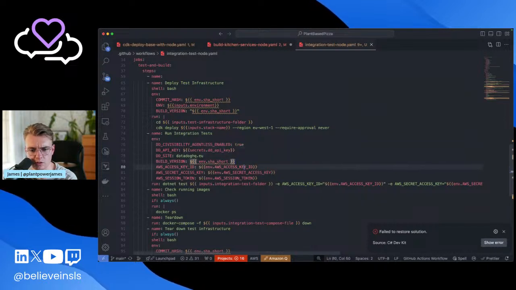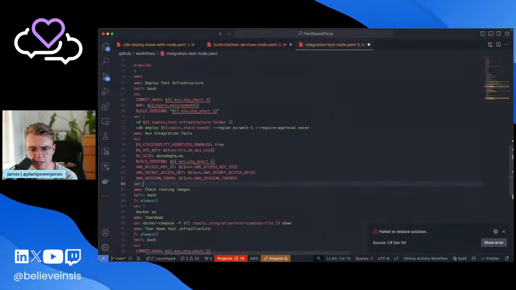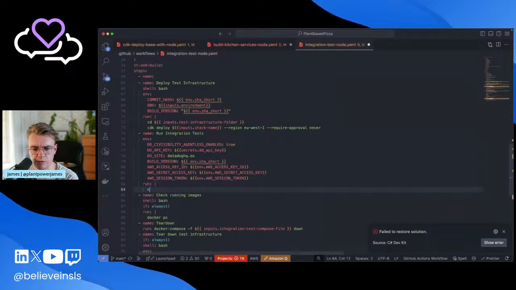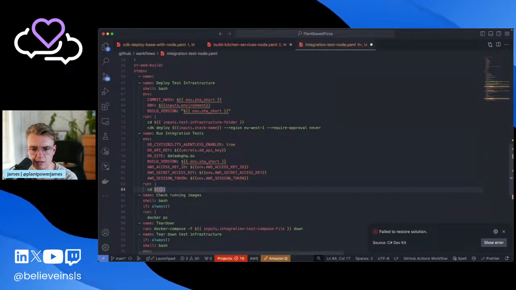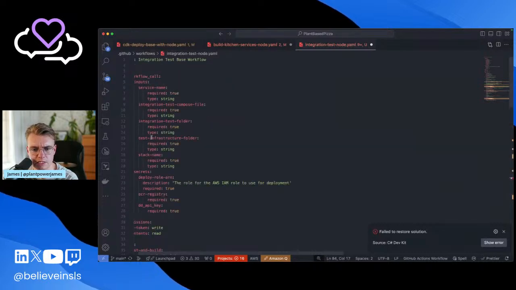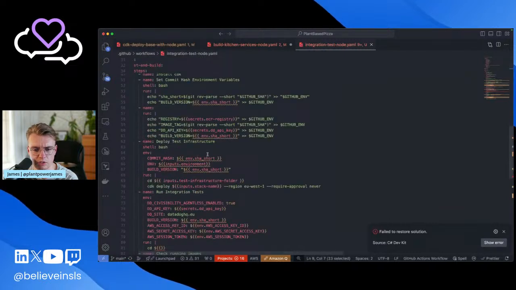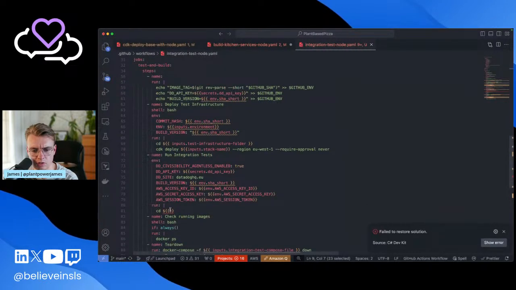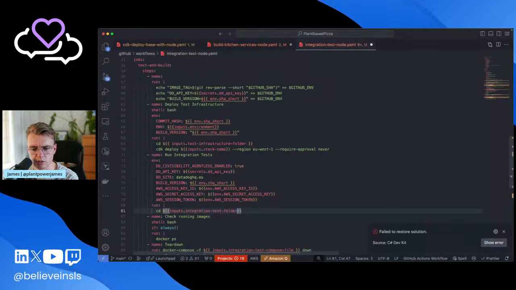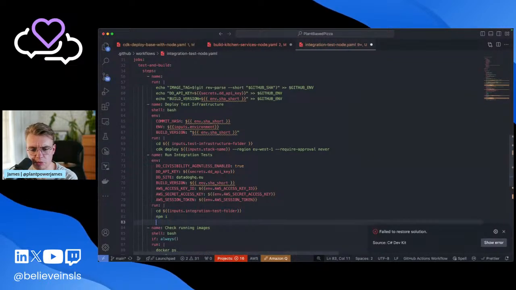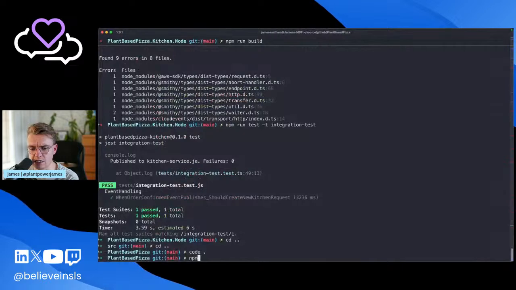I think let's just leave all that in for the minute. I want to do cd, cd into my integration test folder. Yeah, cd into my test folder, cd inputs.integration test folder. I want to run an npm install to make sure all my dependencies are installed, and then I want to run that exact same.